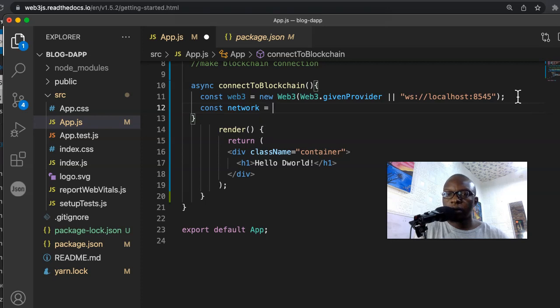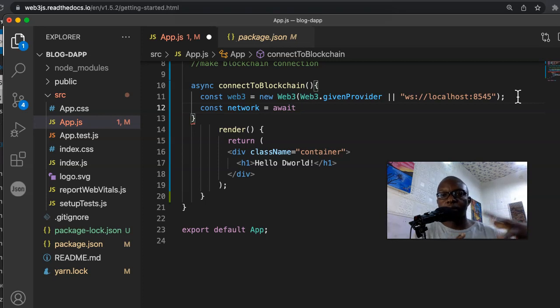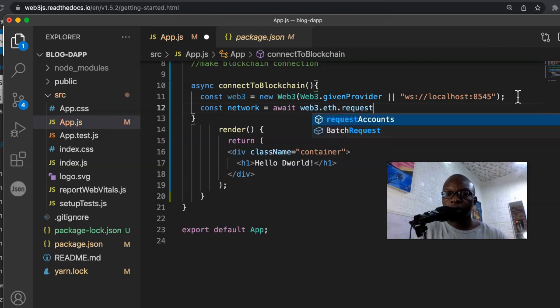Okay, equal to await. Now we just want to pull the number of accounts that we have on our network, or which is on our blockchain. Remember that we've not set up the blockchain. I'm going to show you how to set it up. So we'll do web3.eth.requestAccounts.